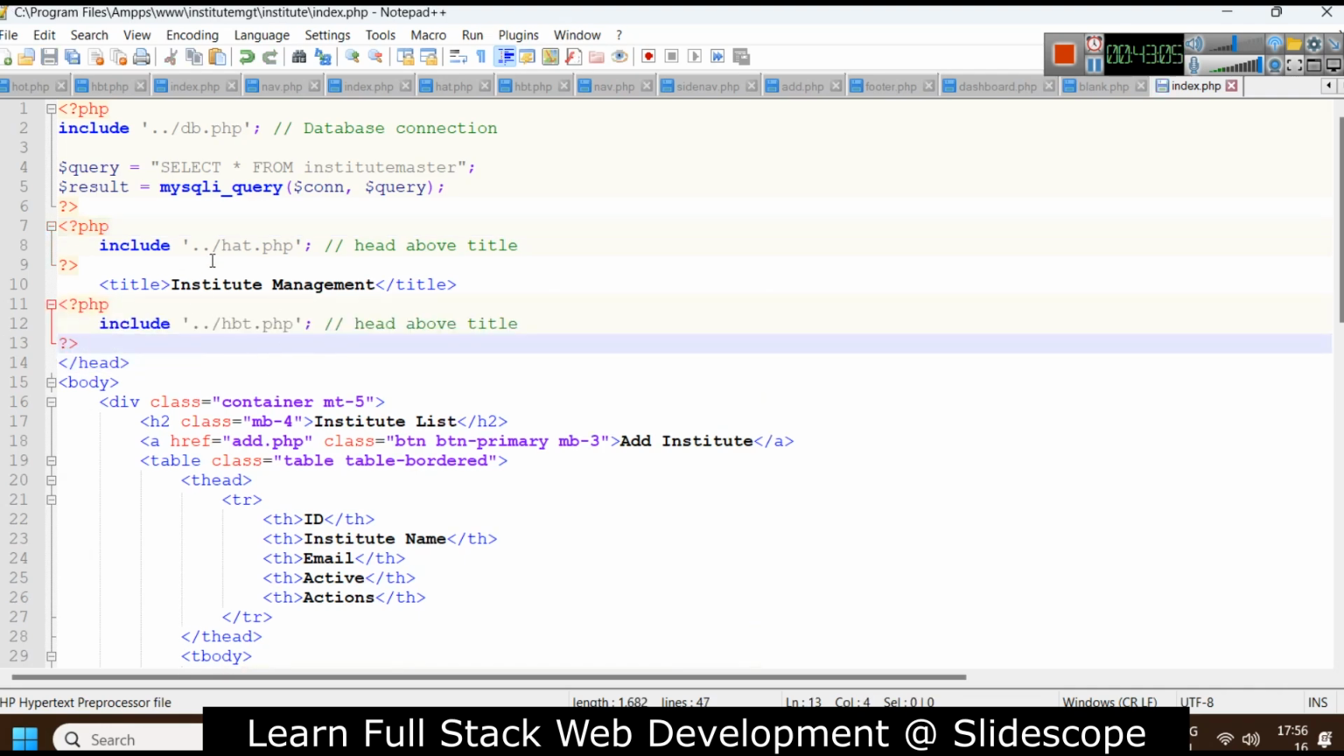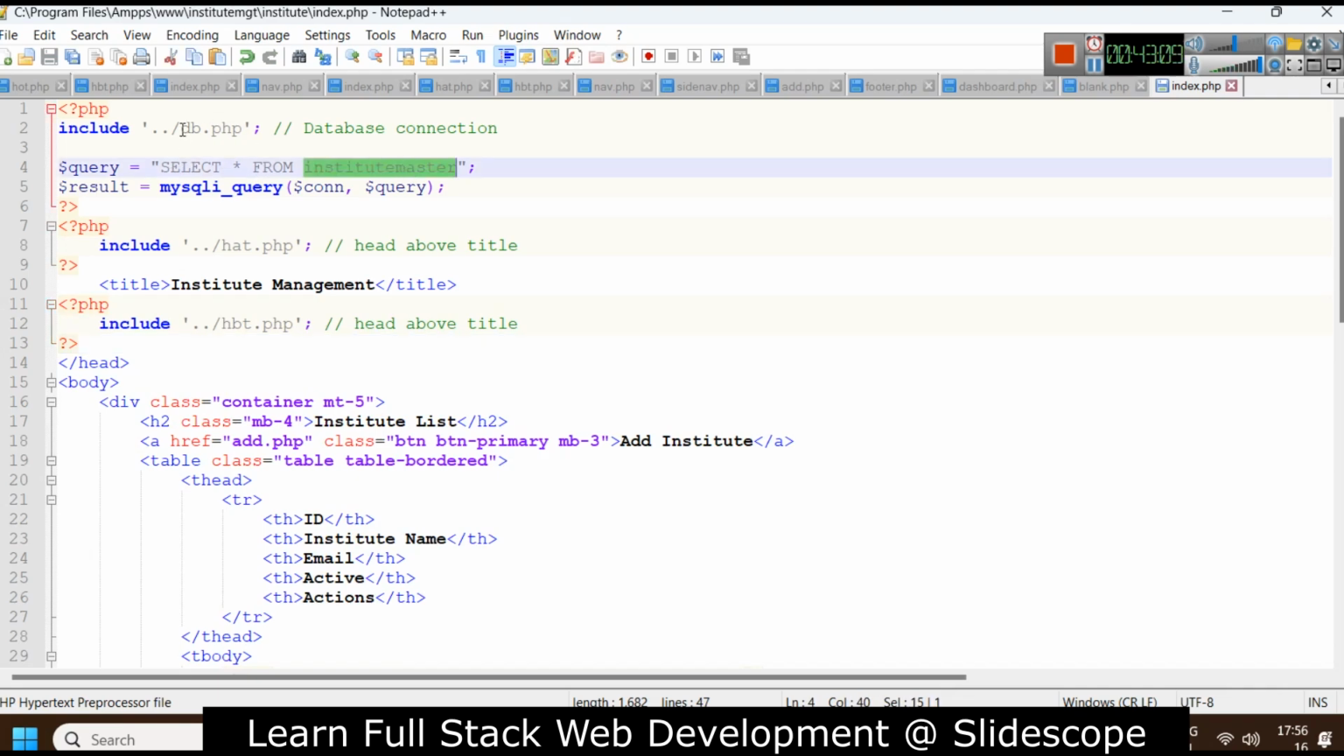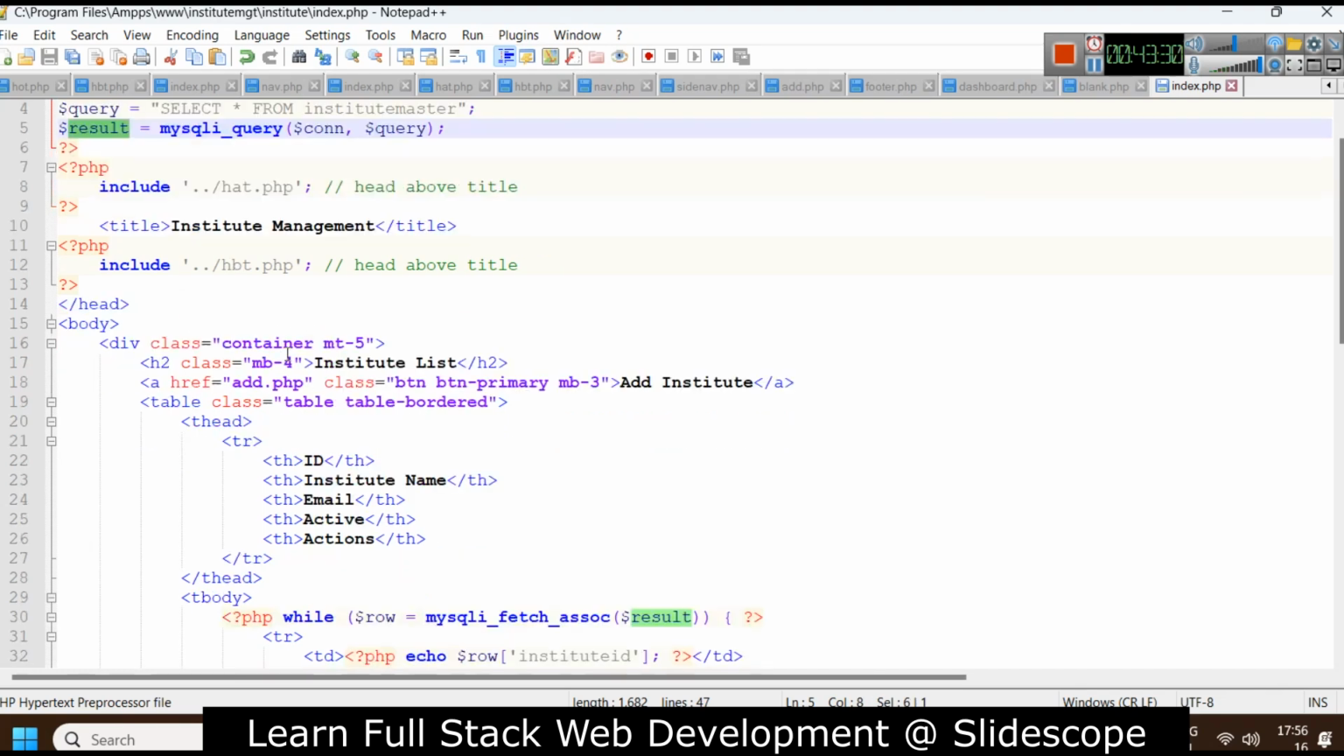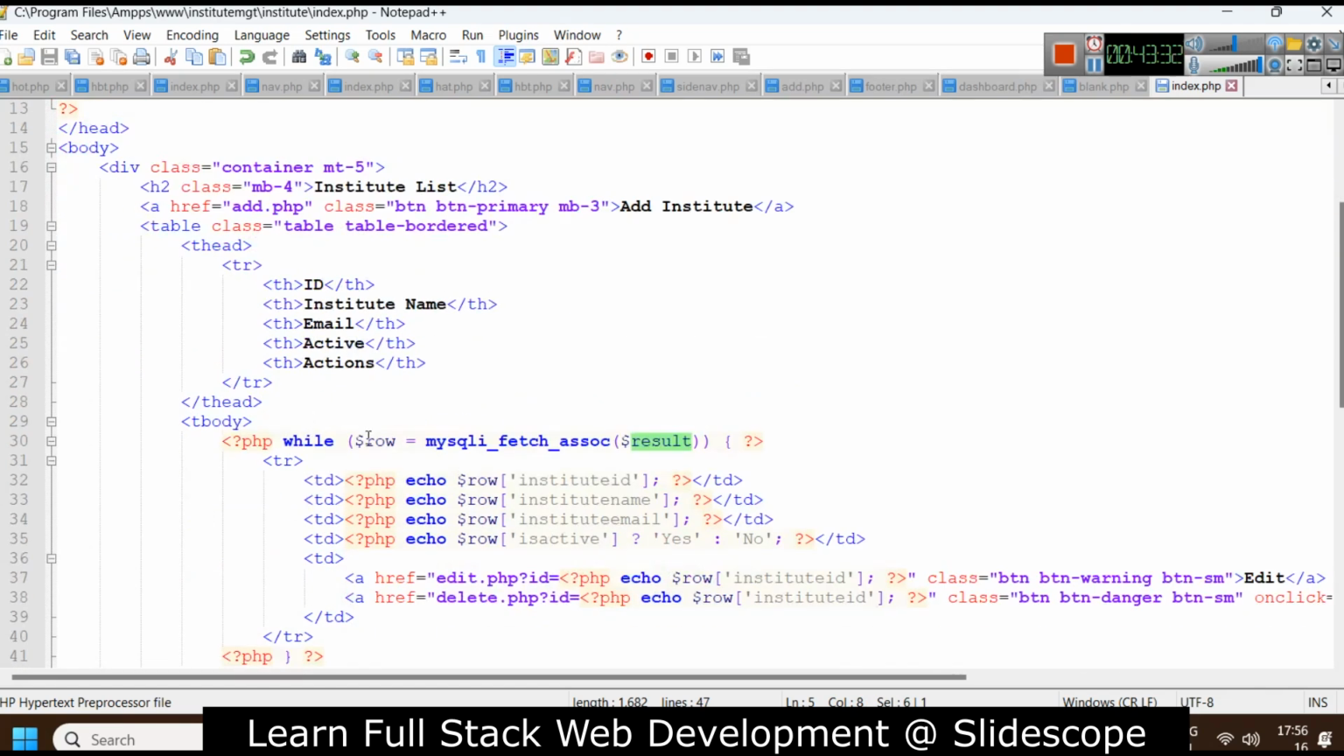So what is happening here? We are running select star from institute master. First we are including the database connection, and then we are running select star from institute master, where we are showing query. So in query, we are running this query. MySQLi query will run it and save the data inside result. Now inside result we are going to run.